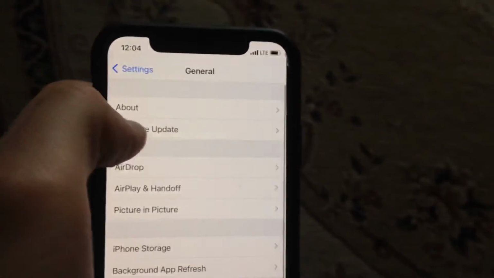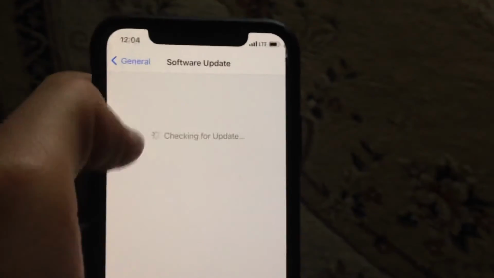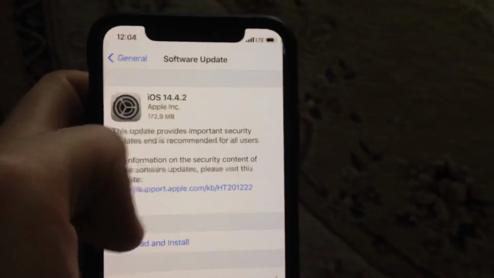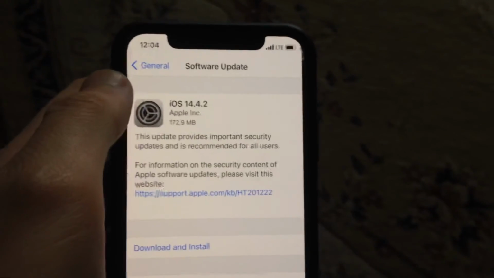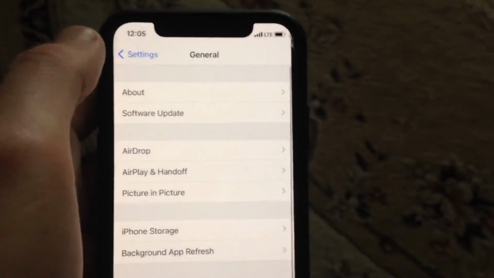Just go to General, open Software Update and wait until it checks for updates, and if you see an available update here, just tap on download and install, and it will successfully update your iPhone. So this is the way you can also try to fix it.